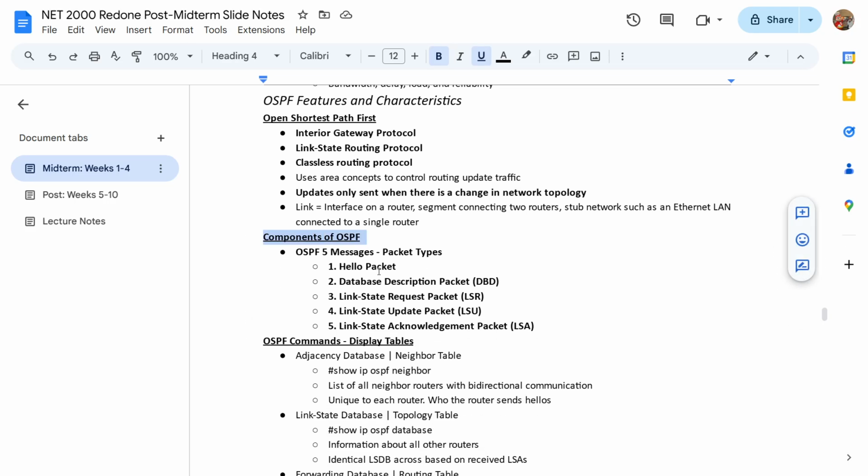Now, as for components of OSPF, there are 5 OSPF message types, or packet types. You have 1, the hello packet. 2, the database description packet, known as the DBD. Third is the link state request packet, LSR. Fourth is the link state update packet, LSU. Fifth is the link state acknowledgement packet, LSAck.